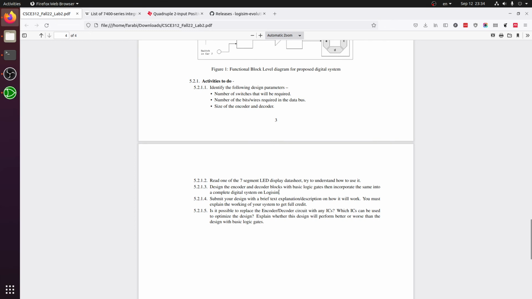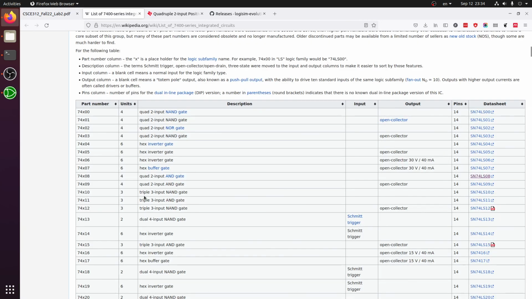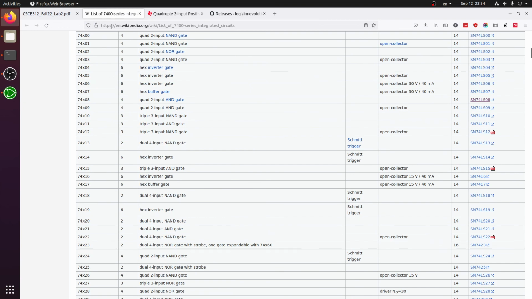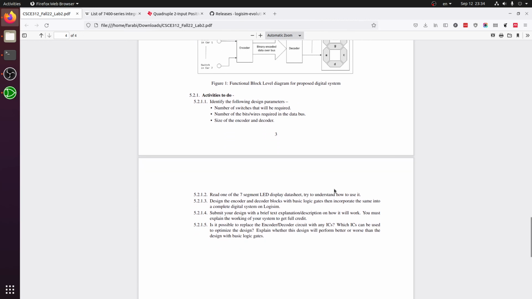You have to design the encoder and decoder using basic logic gates. There are ICs which have implemented this encoder and decoder. So if you take a look at these 7400 ICs, there should be some ICs which already have encoder and decoder implemented, but you now need to implement this using basic logic gates and incorporate the same system into Logisim. So in Logisim, you have to design an encoder and decoder and some switches like 0 to 7 and then a 7-segment display.